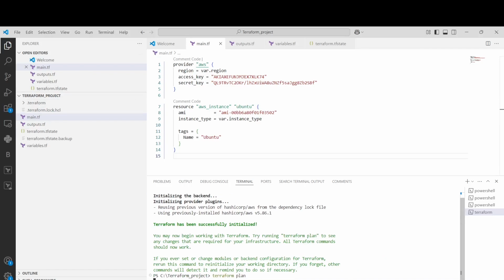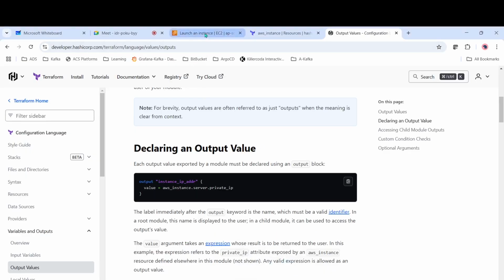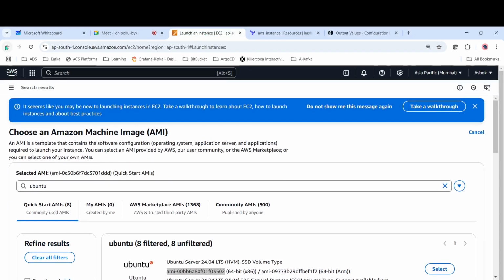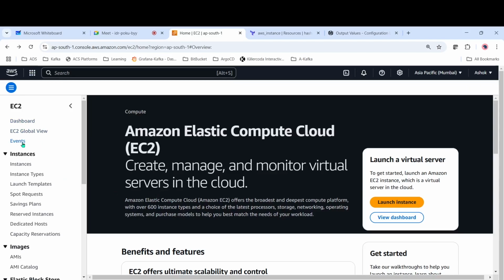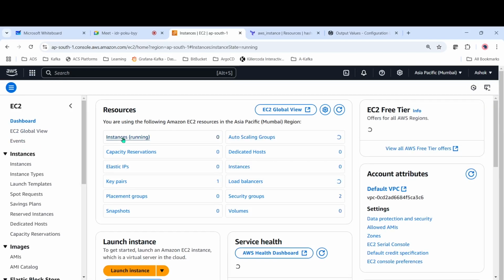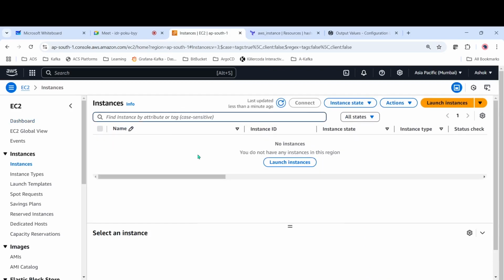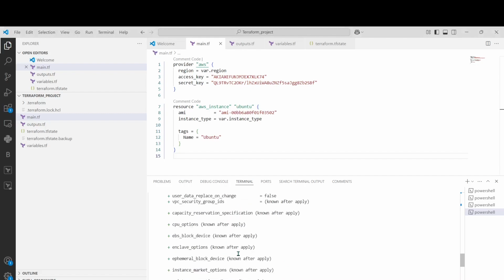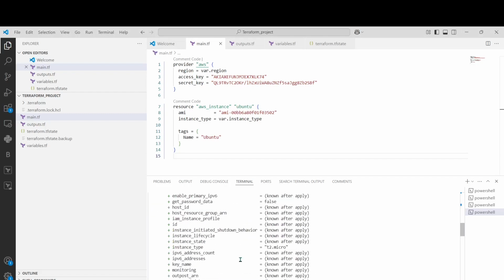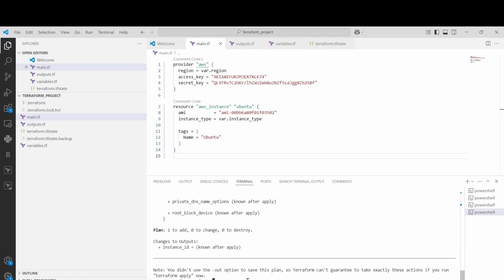Now let's go ahead and check whether we have any resources here. So we don't have any instances here. Let's go here. So we are going to create an EC2 instance. Now let's do terraform apply -auto-approve. When you use auto approve, it will not ask for yes. Terraform apply auto approve.